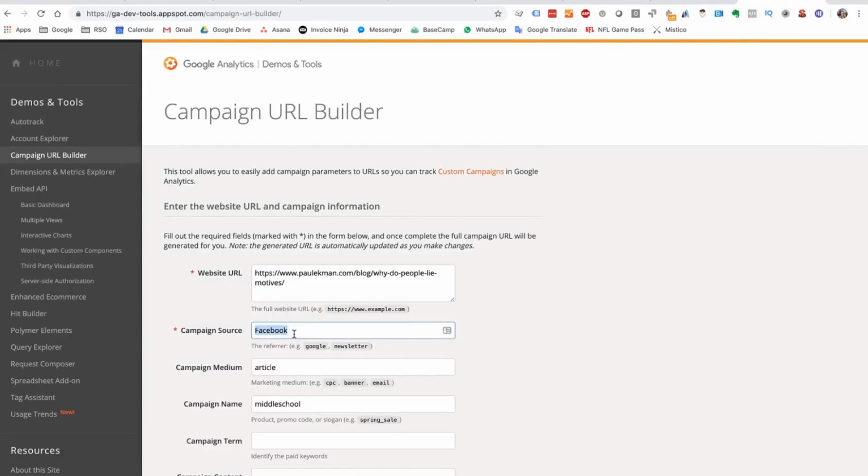What's my campaign source? I'm going to put MailChimp. What's my medium? I'm going to put email. So MailChimp is the source of where the traffic came from. The medium, the means in which they arrived at our website, was via email. And then the campaign name, we're just going to put maybe whatever it is, summer promo.